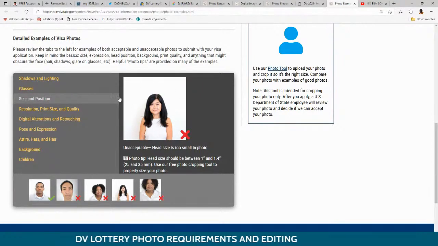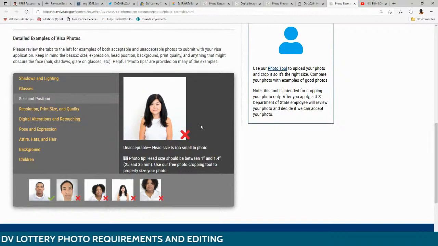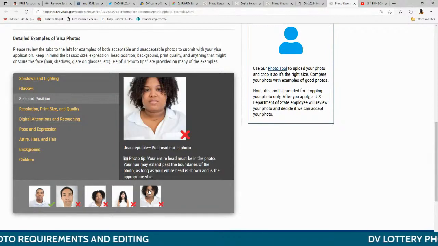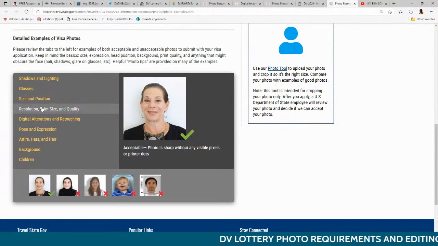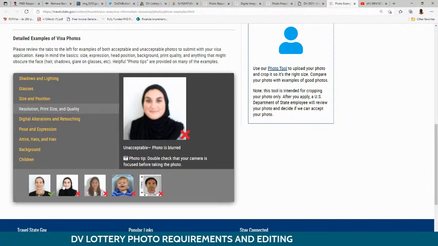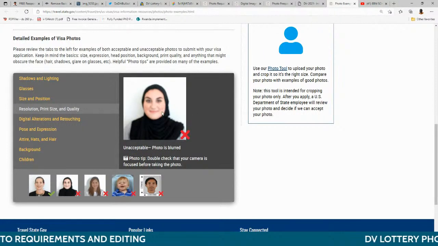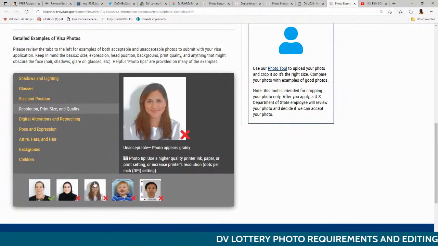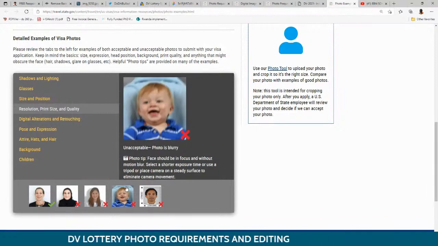When you take a photo, you can take it like this one, then go and edit it to make it a square. You see, this one is not correct. You cut half of the head. Resolution, they are showing you that way. This photo is not correct, not because of the hijab, but because of the photo quality. It is blurry. You cannot even see the photo clearly. There is a shadow on that photo. This one is blurry again, for the child.